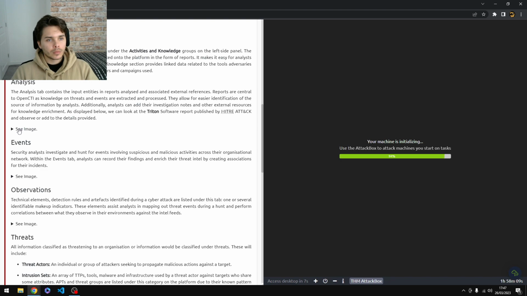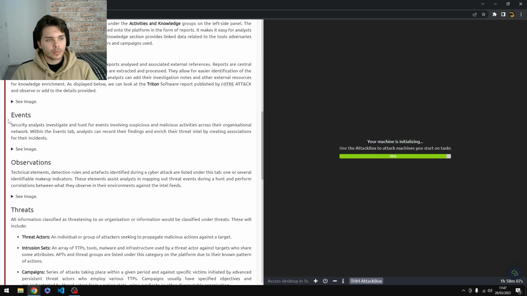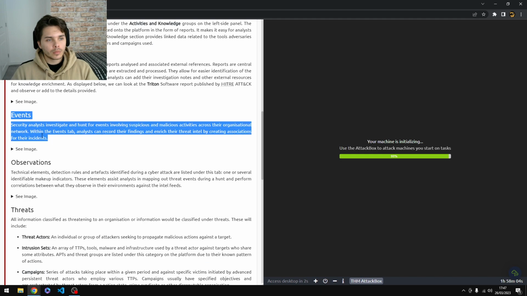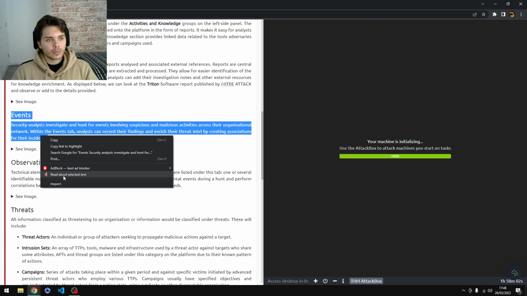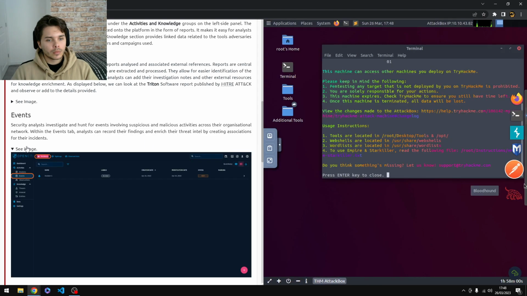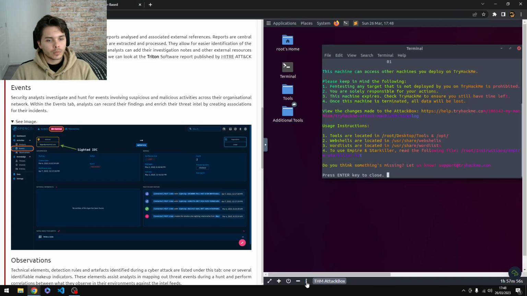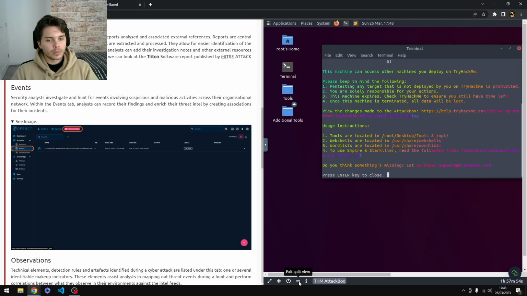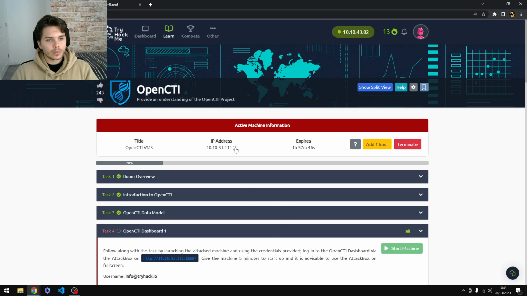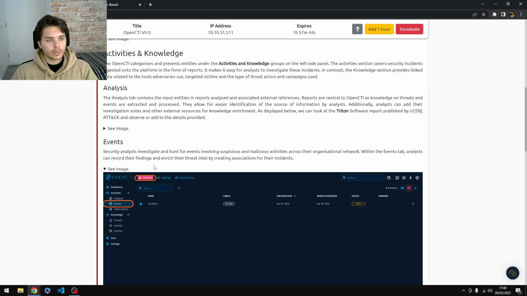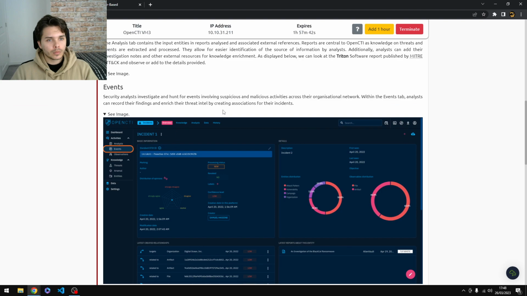As displayed below, we can look at the TryHackMe software report published by MITRE ATT&CK and observe or add to the details provided. Events. Security analysts investigate and hunt for events involving suspicious and malicious activities across their organizational network. Within the Events tab, analysts can record their findings and enrich their threat intel by creating associations for their incidents.